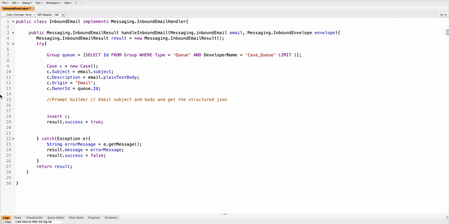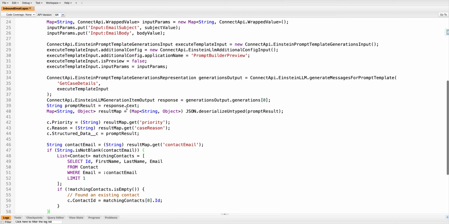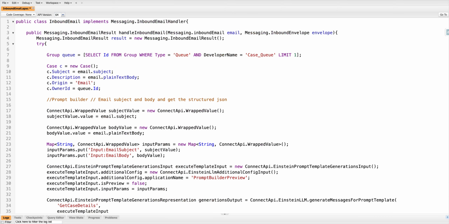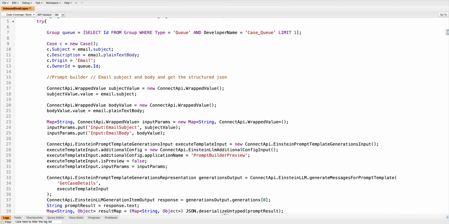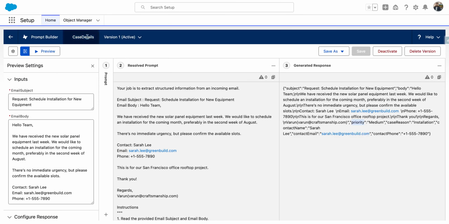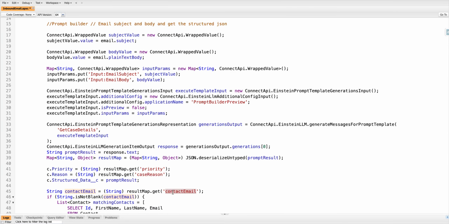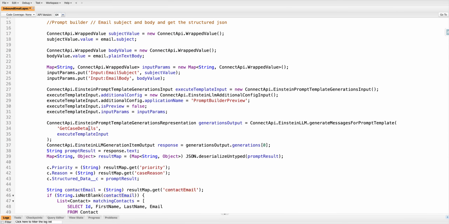So what I'll do is I have some code which basically calls the prompt builder. I'll just paste the code here. So let's see what exactly this code is doing. You can see here I'm calling the prompt builder. Let's copy the prompt builder name as well. I'll go back to the prompt builder again, and I'll copy the name of the prompt builder here. Come back to developer console and change the prompt builder name here. So case details is my prompt builder name.